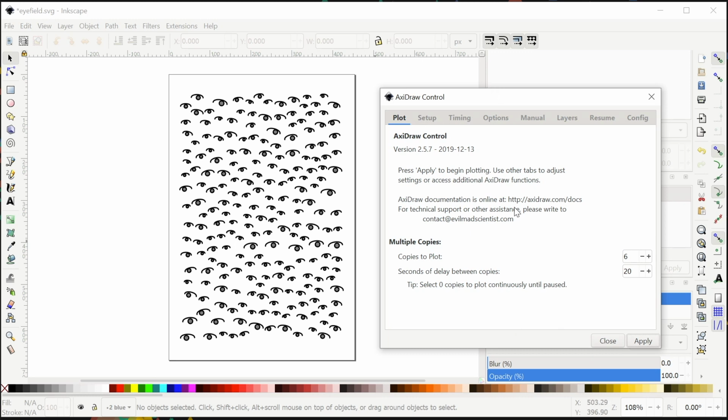So this first tab is the basic plotting interface. If you hit apply, then it'll plot whatever is on the screen. You can change this first number to plot multiple copies, and you can leave a gap of the number of seconds between copies in this second box. So these settings would plot 6 copies with 20 seconds between each. In most situations, you'll want this on 1, and then the second one is pretty much redundant.